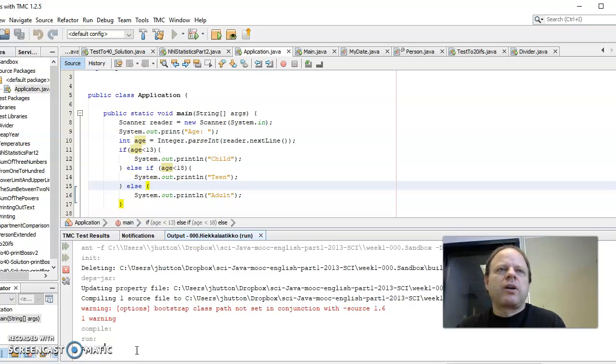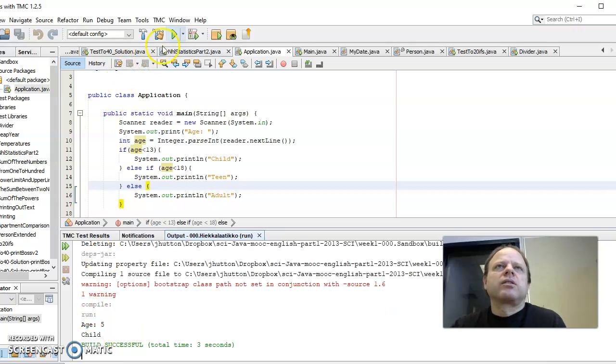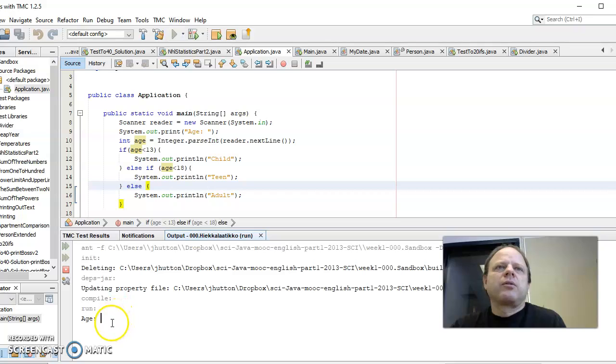Age, if I say 5, it should say child. If I say 15, this is false. Age is not less than 13, so it skips this one. It goes down to if age is less than 18. This one is true, so it says teen.